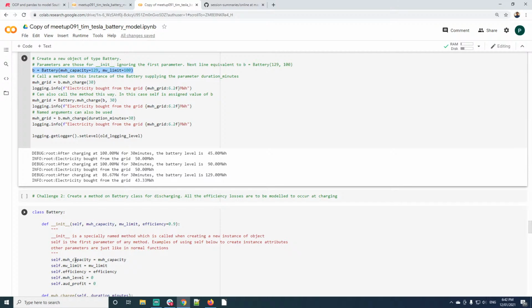So B.megawatt hours capacity has got that value, B.megawatts limit has got this value, and these came in from the parameters that we passed in. The efficiency also came in through the default parameter, and the level got initialized to 0, and the profit got initialized to 0.